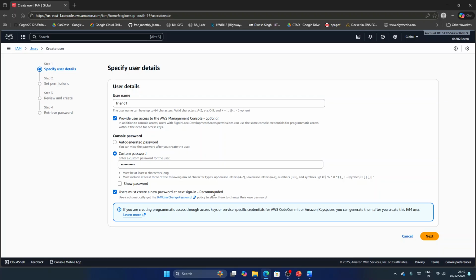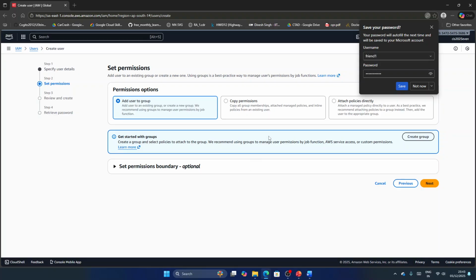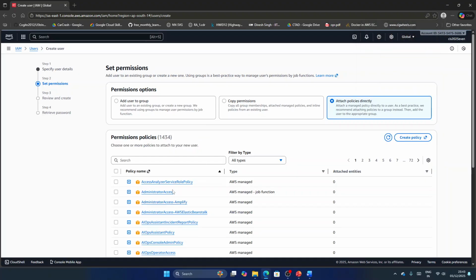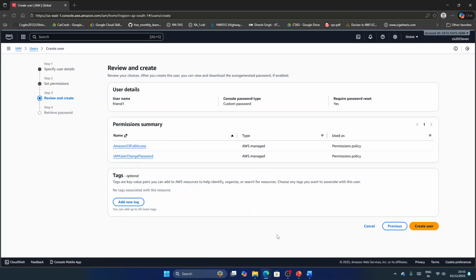So in such cases, we can enable this option. Click on next. Okay, you can add the user to a group. Otherwise, you can do one thing. I can attach policies. Policies means permissions. So I want to give permissions related to only S3. So I will give S3 full access permission, and I will say next. Right? Tags are optional, otherwise I can add them.